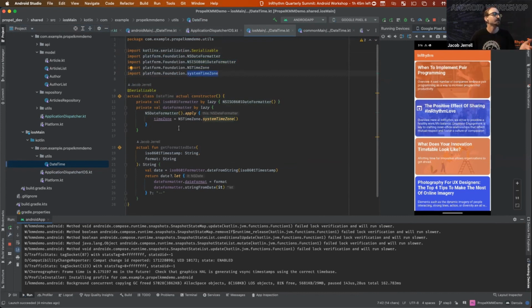Does a lot of the same stuff as the Android method. We've implemented our actual getFormattedDate, which accepts the date string, timestamp, and then if it comes across as a valid date, or NSDate, I should say, then it actually runs through the date formatter and will eventually return a string. And if it comes out as invalid, it will just give us dashes. So I thought that was really cool.